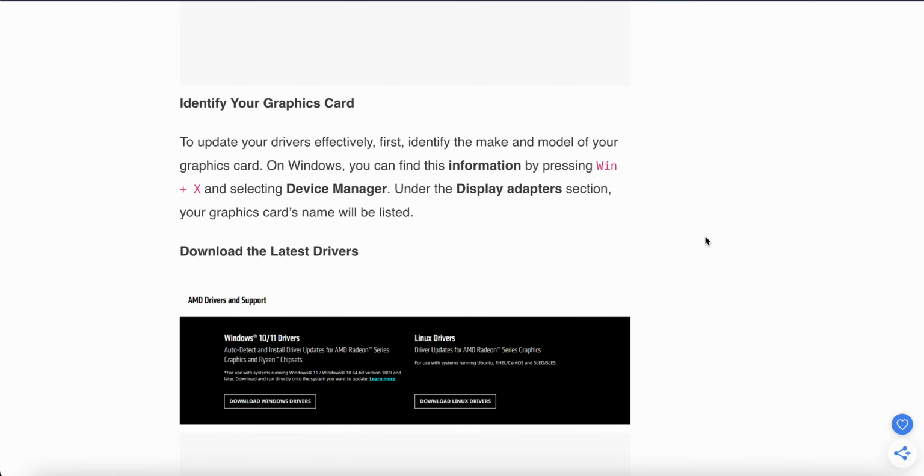After that, identify your graphic card. To update your graphic card effectively, first identify the make and model of your graphic card. On Windows, you can find this information by pressing Windows plus X and selecting Device Manager, where under Display adapters your graphic card name will be listed.